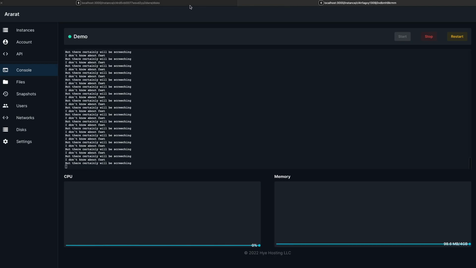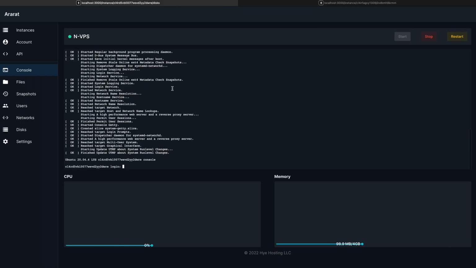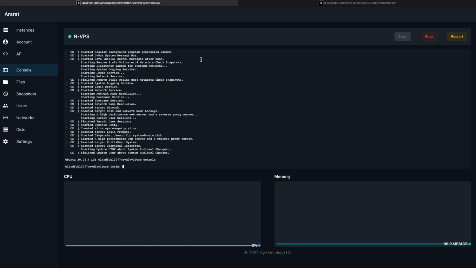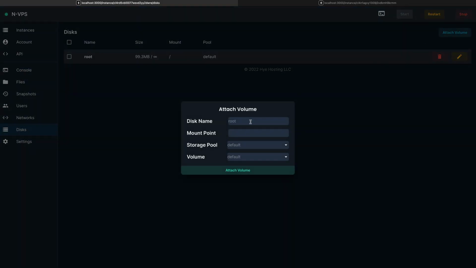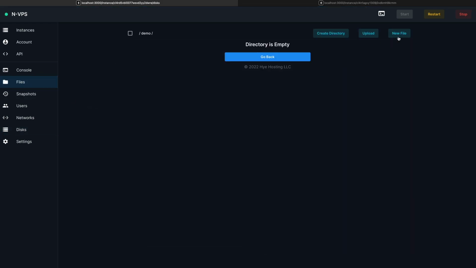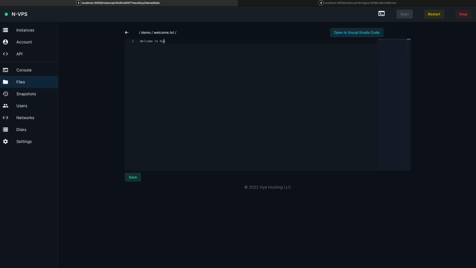I have two NVPSs here and one volume called Hye Event. If I go to the first NVPS, click Volumes, then press Attach Volume, you see that our Hye Event volume is available to attach. Let's attach it now. Fantastic. Now let's go to the File Manager and create a file in it. Let's write Welcome to Hye Event.